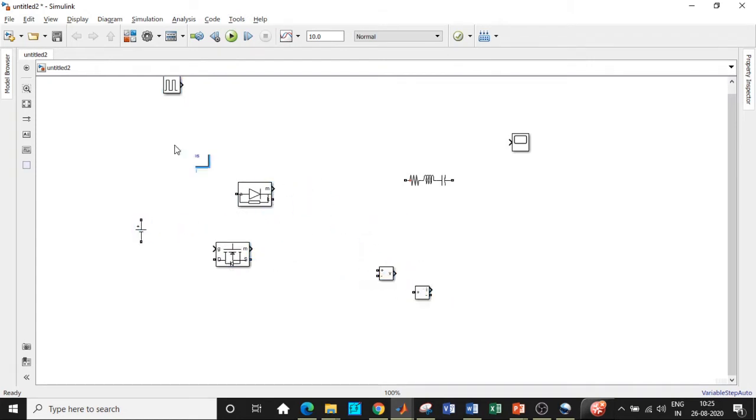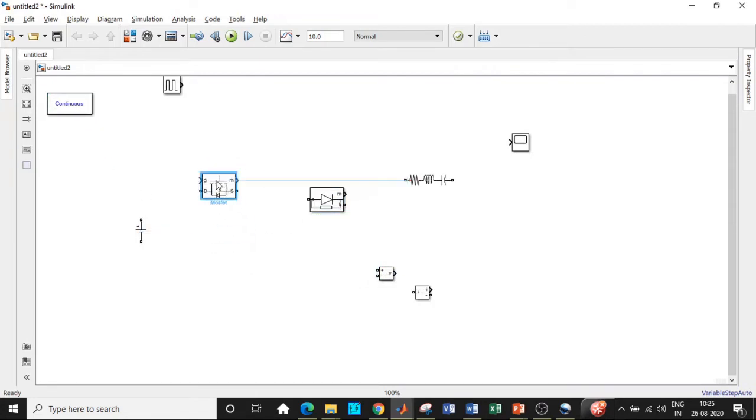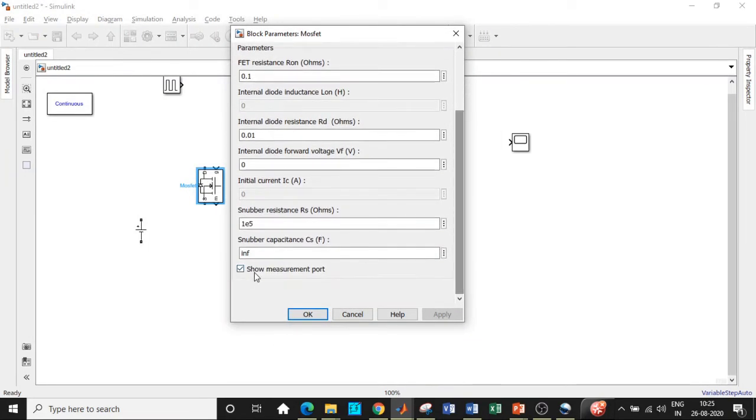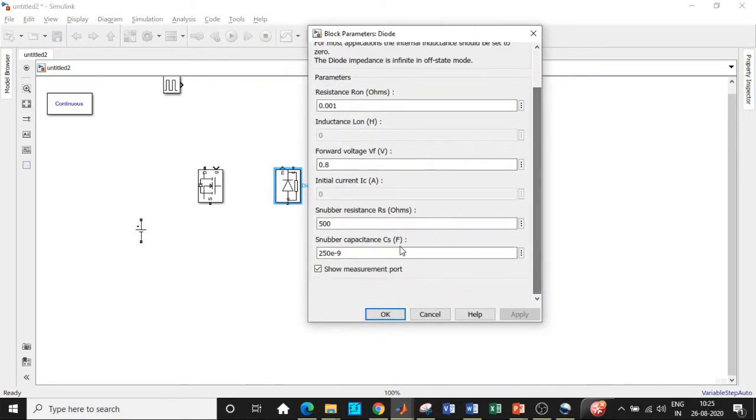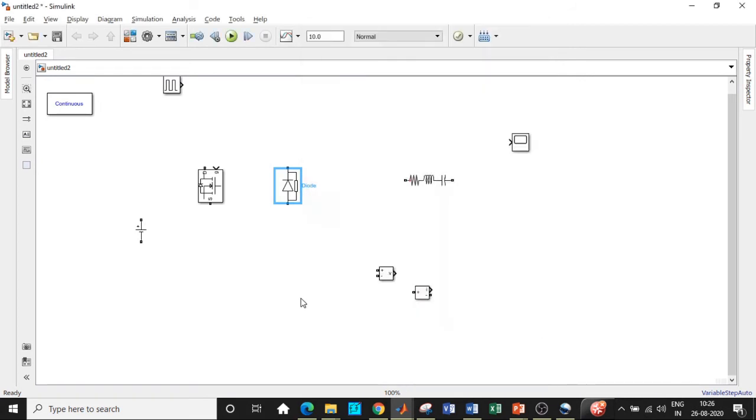The Powergui block is generally placed at the top. So once this is done, we will be rotating this in this particular fashion and ensure that the measurement port is disabled by double clicking on it. We'll be doing the same with respect to the diode. You can rotate them by pressing Ctrl R. Disable the measurement port for both of them. Ctrl C and then Ctrl V, place them in diagonally opposite positions with respect to each other. Similarly, we'll be doing that for the diode as well. So once this is done, we will be connecting according to our circuit connection in this particular fashion.